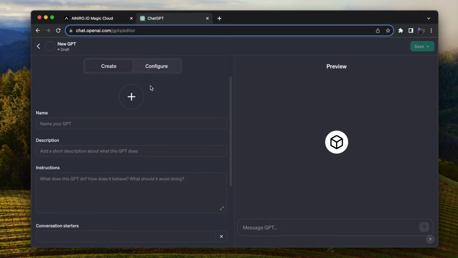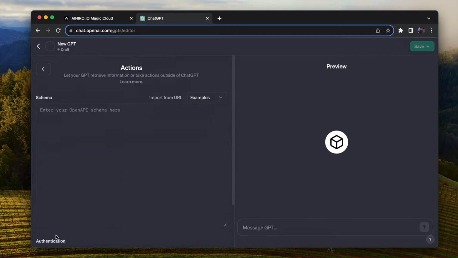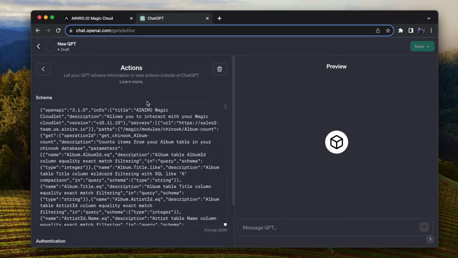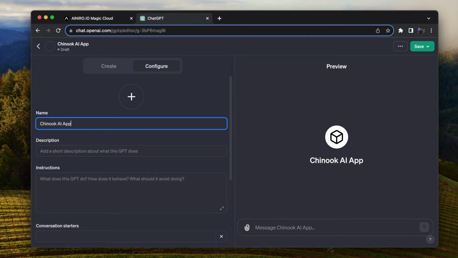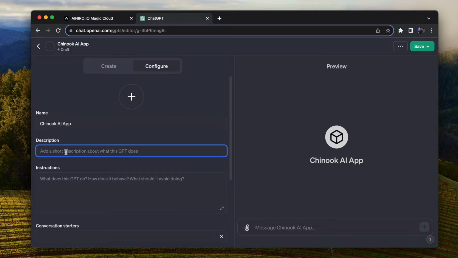Then I'm going to choose configure. Then I'm going to choose add action. Then I'm going to choose import from URL, paste in the URL to my OpenAPI specification, click import. I'm done. I now have an AI app. All I got to do is name my app, Chinook AI app. Add a short description. Does CRUD towards my Chinook database.